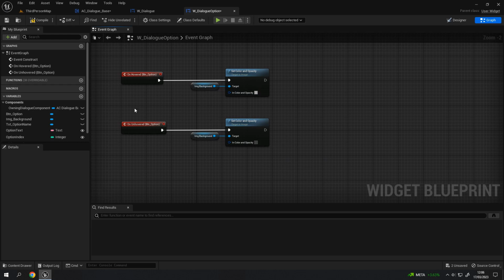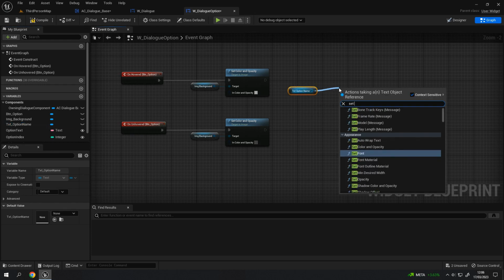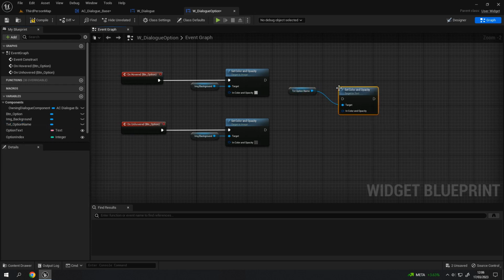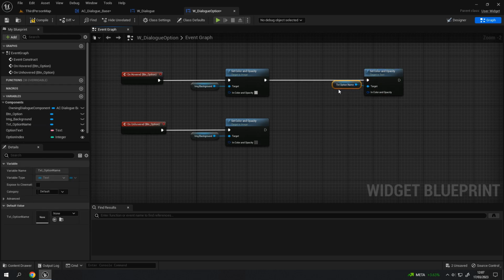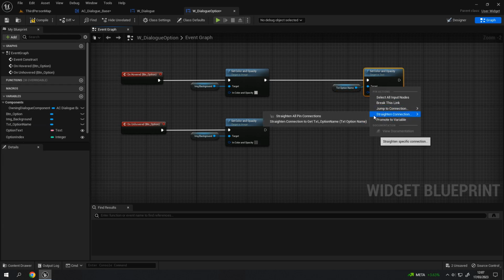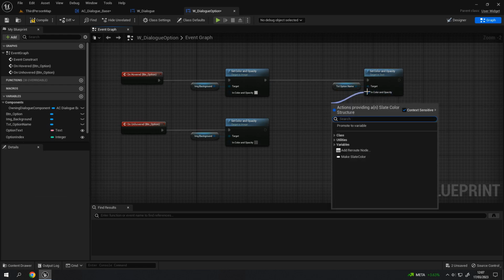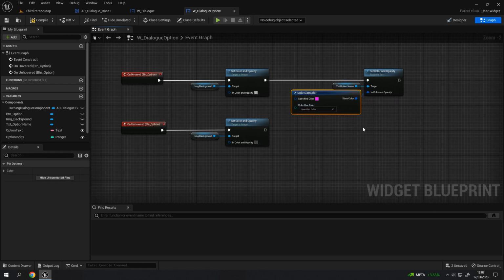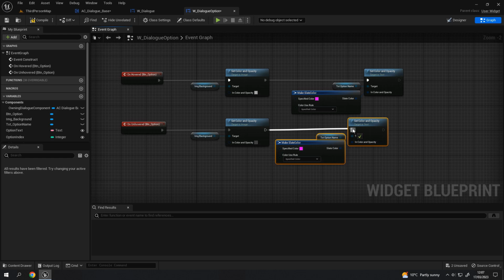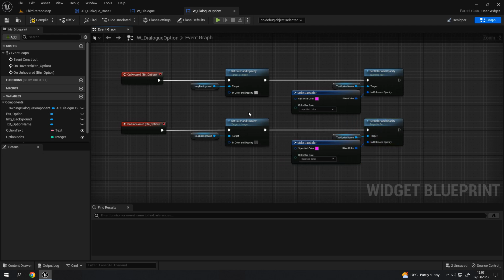The next thing we want to do is set the text colour as well. So we've grabbed that into there, and then we can do set colour and opacity again. This time the color value itself is a little bit different, so we do need to use a make slate color instead. But other than that, it's sort of the same setup as what we're doing here.